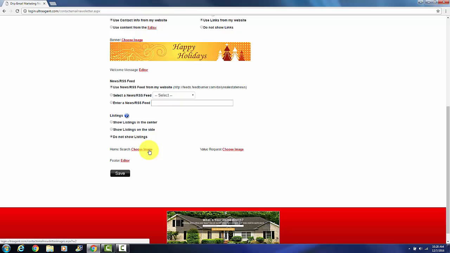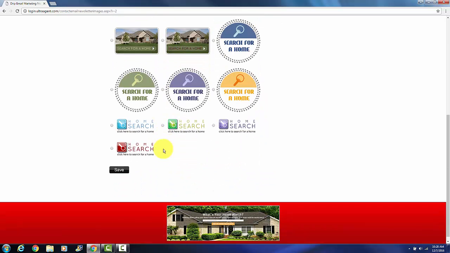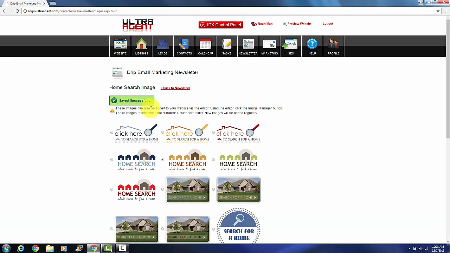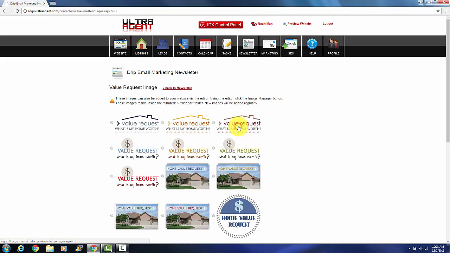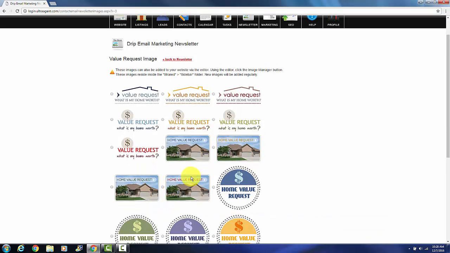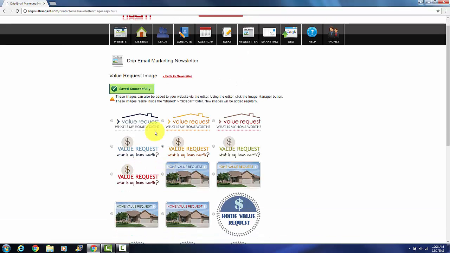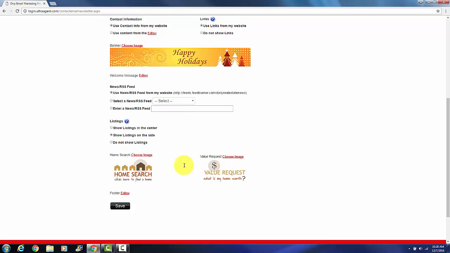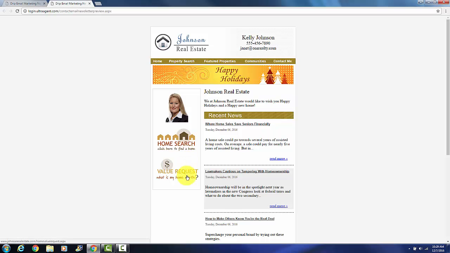There is an image button on your newsletter that you can click for home search. If you click on choose image, you can pick out which one you want it to be. I'm going to choose this one. And then you go down and click save. And the same goes for down here at value request. You can choose any one of these. I'm going to choose this one and click save. So now if we go back to our newsletter and click save again, we can preview and you can see that these two buttons are right there.